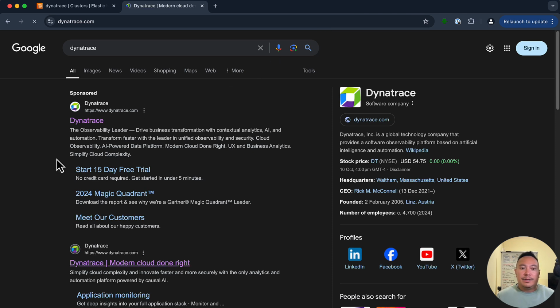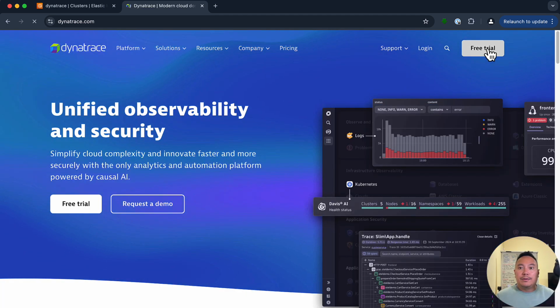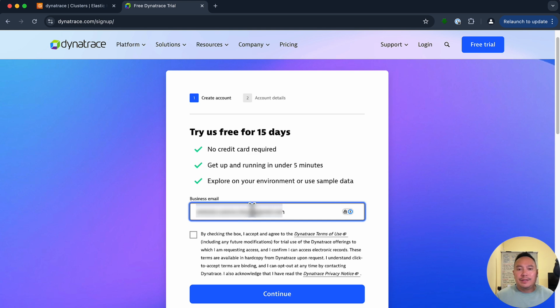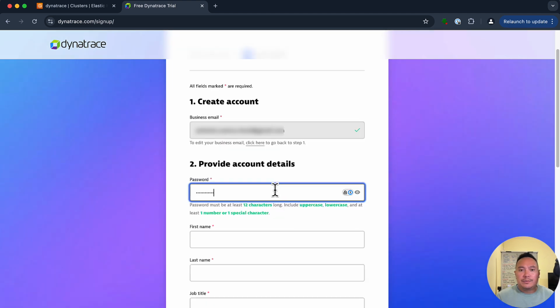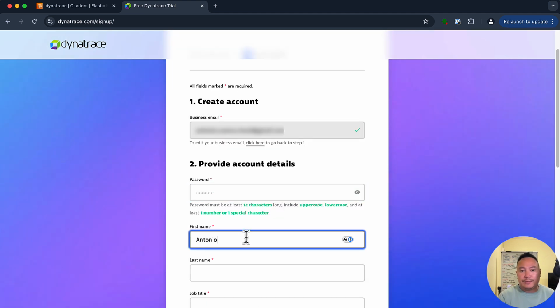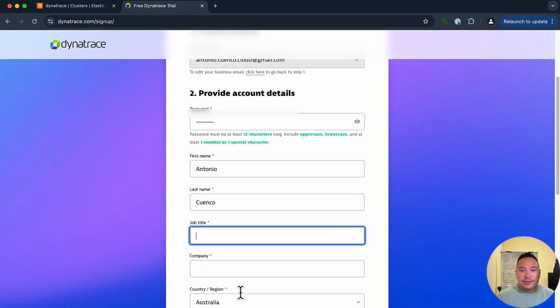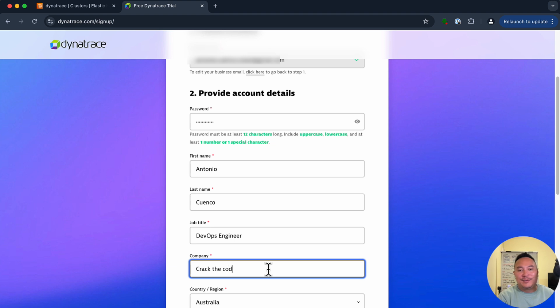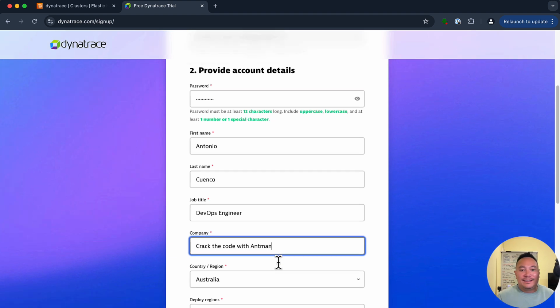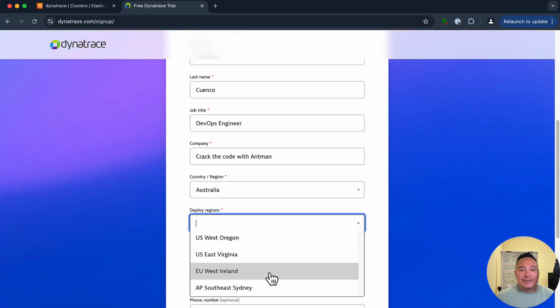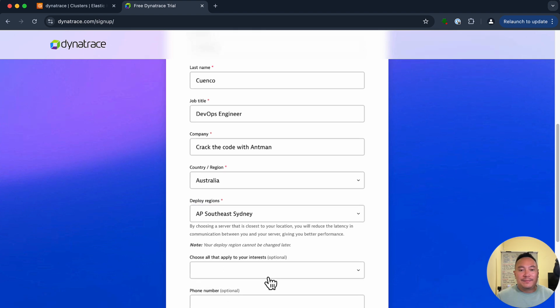I'm just gonna go in here and click on free trial and put in any email, personal email, doesn't matter. By clicking this box, continue, just provide a password. First name, I'm just gonna put in my first name, last name, my job title. Current job title is DevOps engineer. For company, Crack the Code with Ant-Man. Country is Australia. Deploy region closest to me is definitely Sydney.